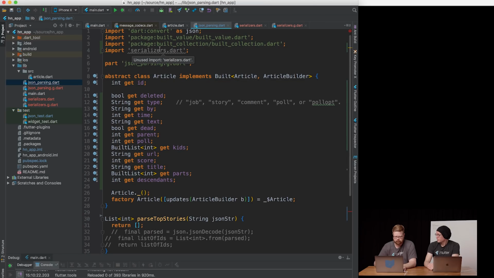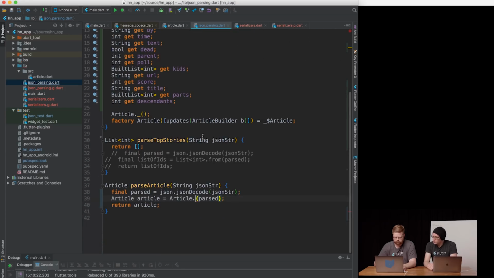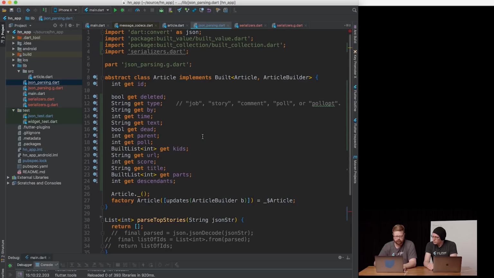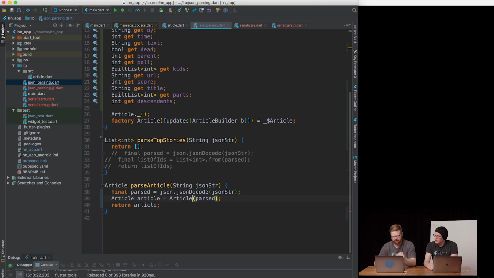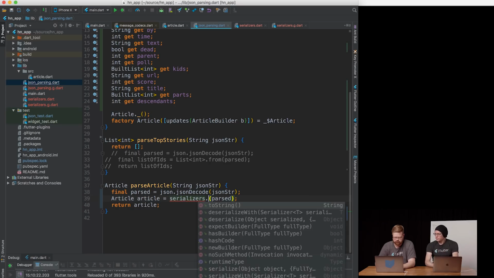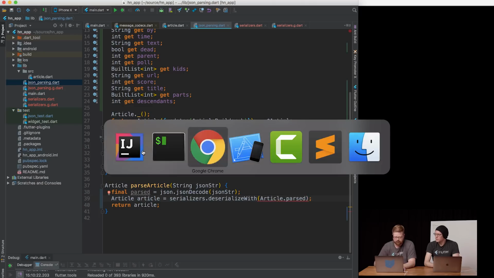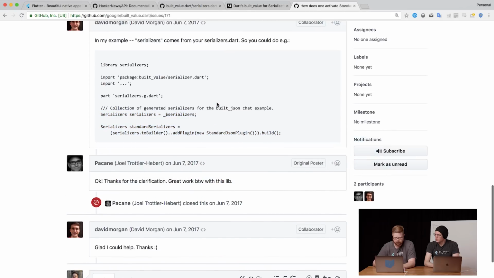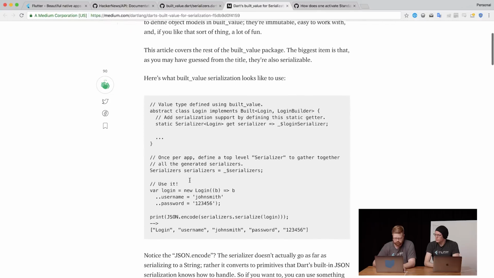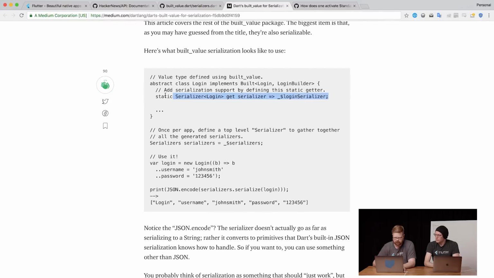Okay, abstract class article. And I've forgotten how to deserialize with built value. One second. There's a serializer.deserialize. That's it. You give it your serializer. So I should have serializers.deserialize with article.serializer. And I just realized I'm missing a line from my article class that I should not be. So one of the things I need to do is... You need to pop the serializer in this. Yeah, there you go.